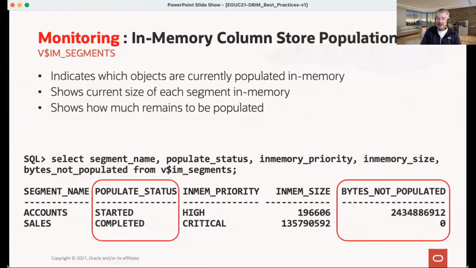And I have another slide along the theme of being fully populated, where you can actually see that as an object is enabled for in-memory, we then asynchronously populate that object in the background, and you can see this column called bytes not populated. During the population process, you'll see that number go down as we populate the data.